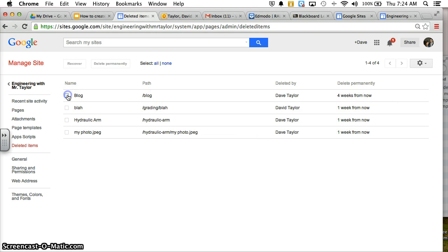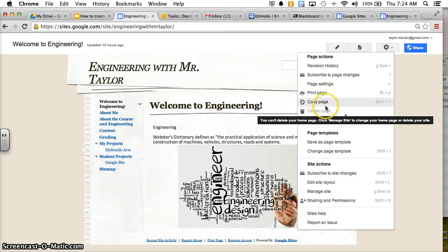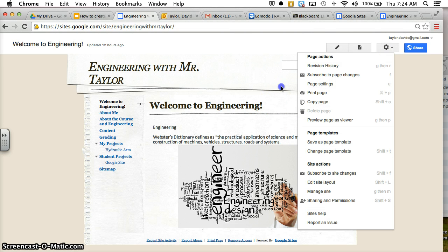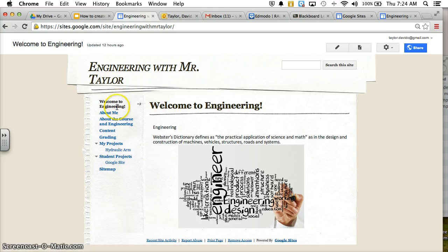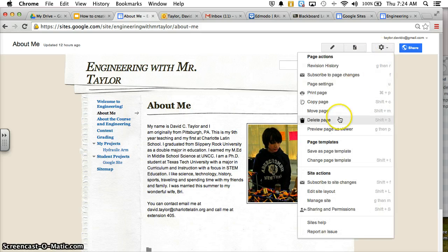Now, let's go back. When I go to delete a page, I actually have to be on a page. This is my home, so I can't delete my home because that's mandatory. So if I go under my About Me, now you'll notice the delete page option. Or I can move the page, or I can copy the page. If I copy the page, I can make multiples of it. So say you have information there that you want to save.